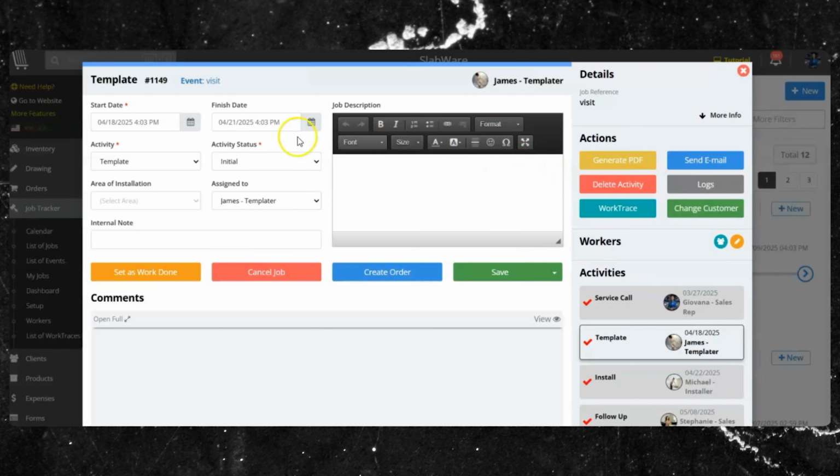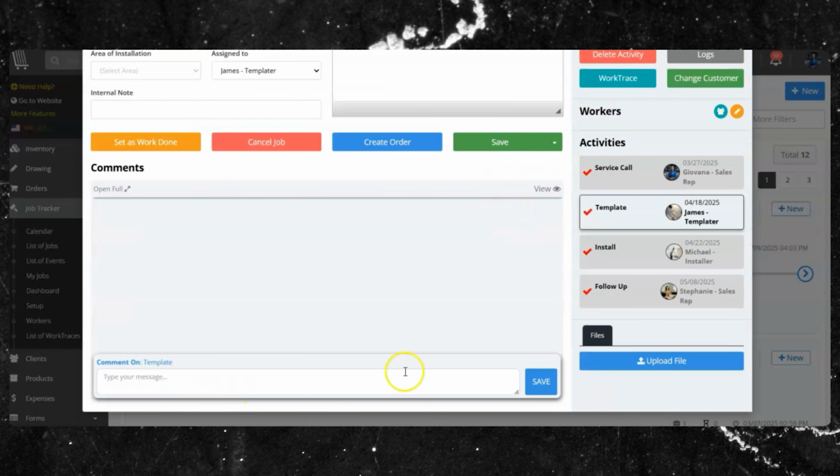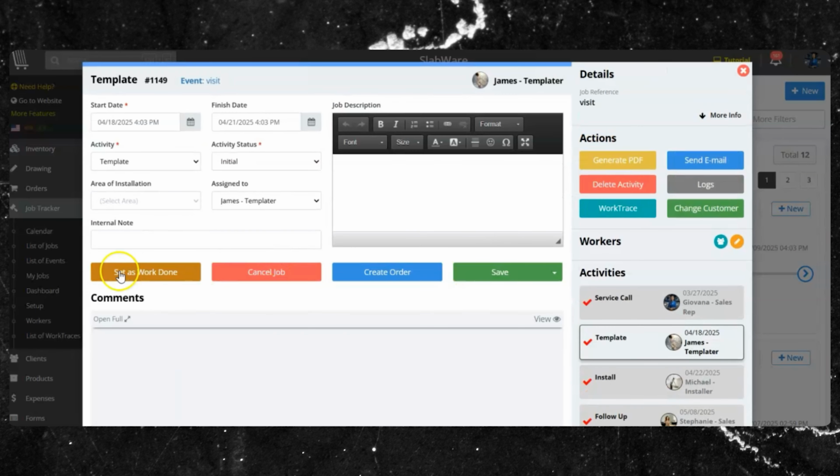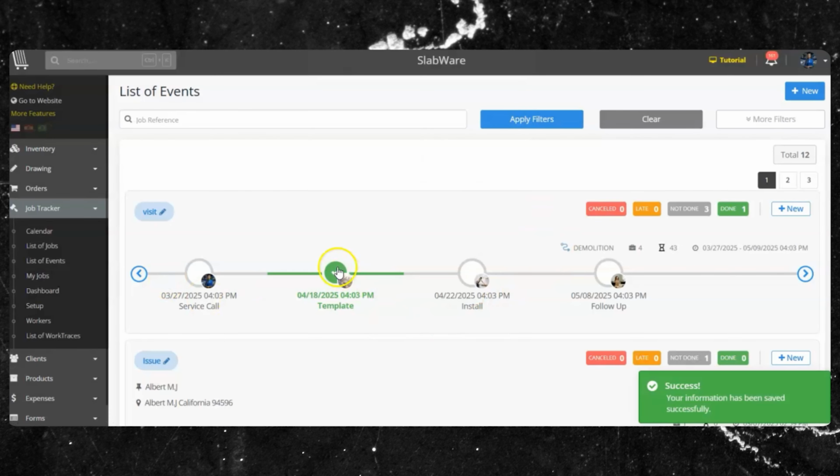And it works the same way. The person who is assigned to do this can generate a PDF, send an email, add notes, or even comment, can upload files, and set as work done. So that's the main difference between an event and an activity.